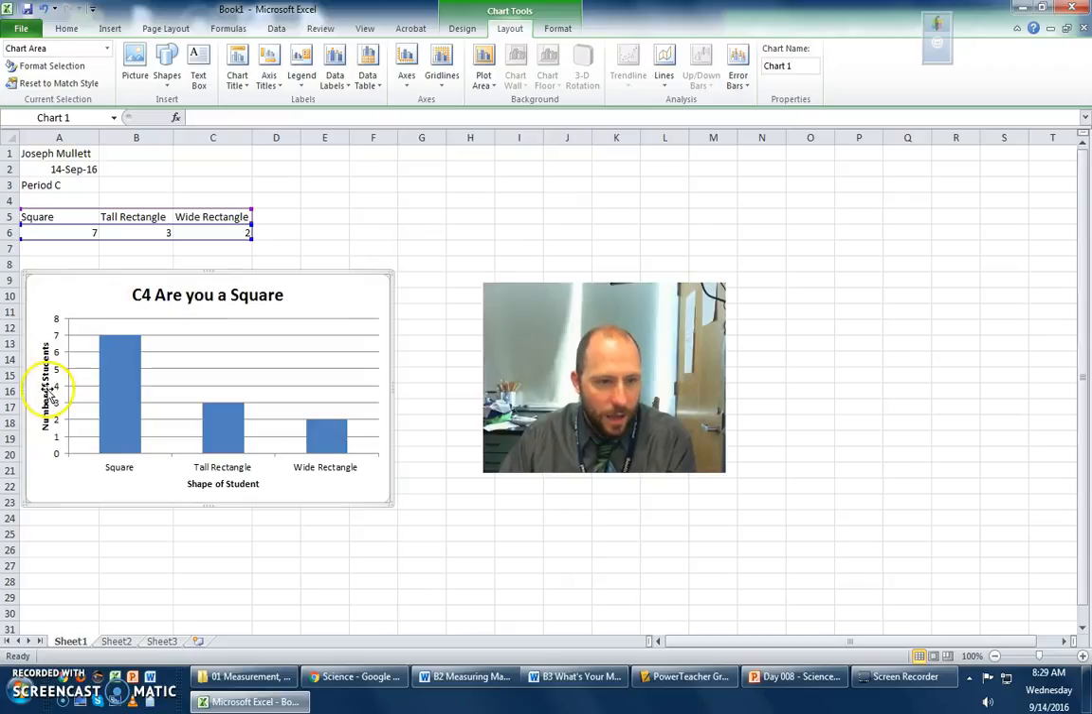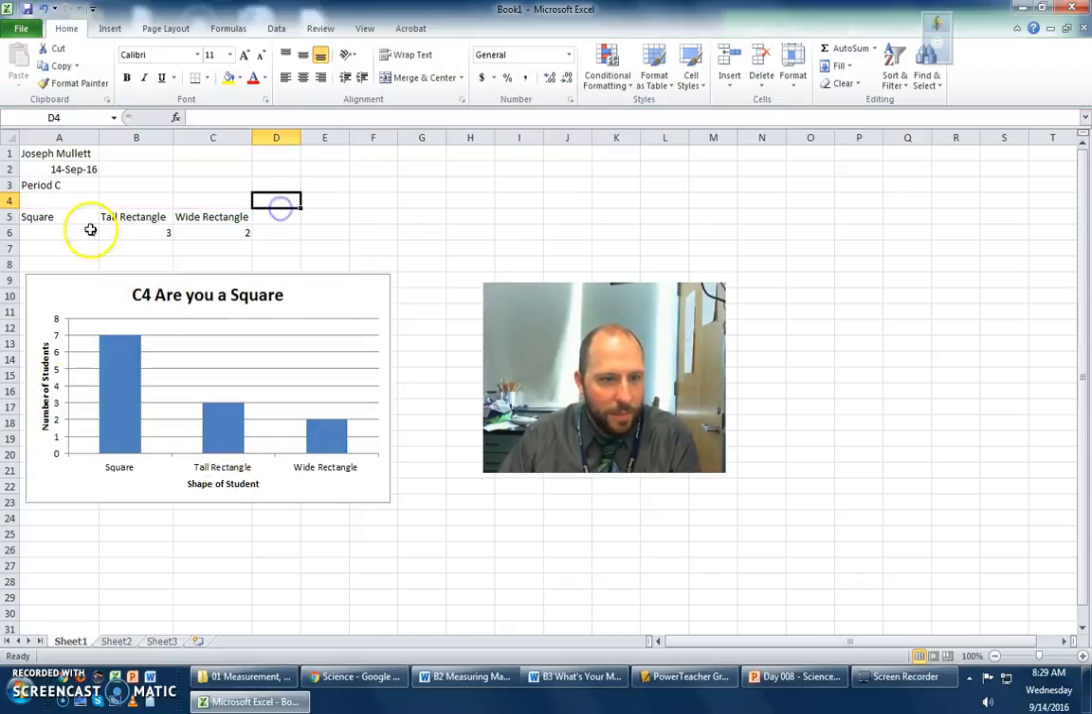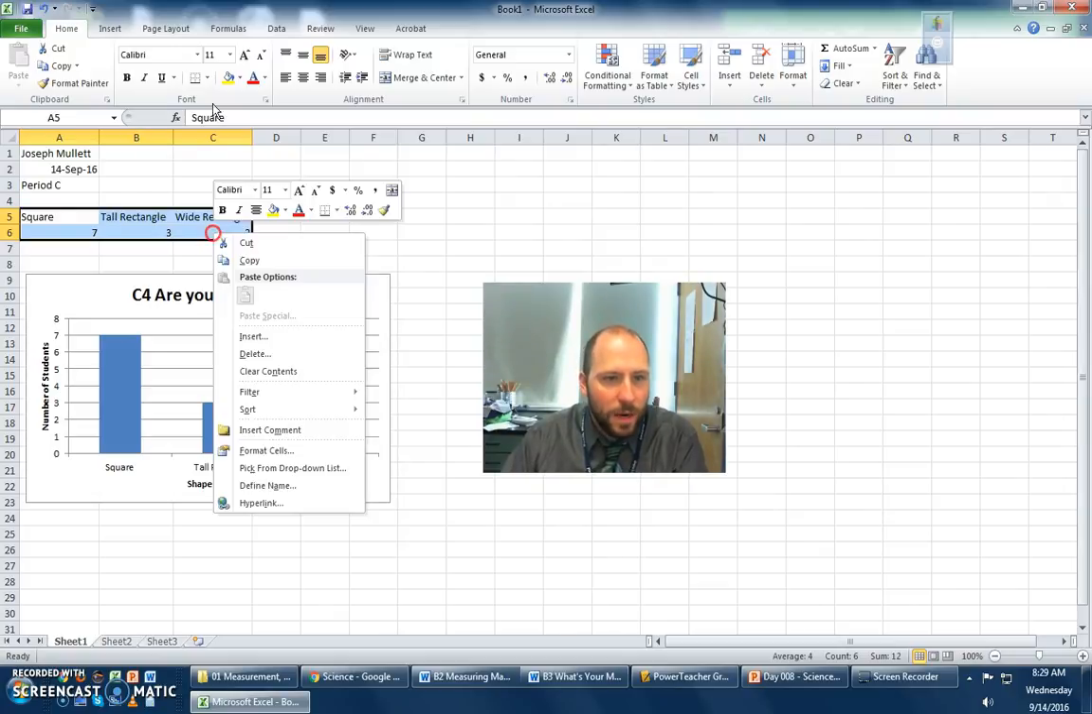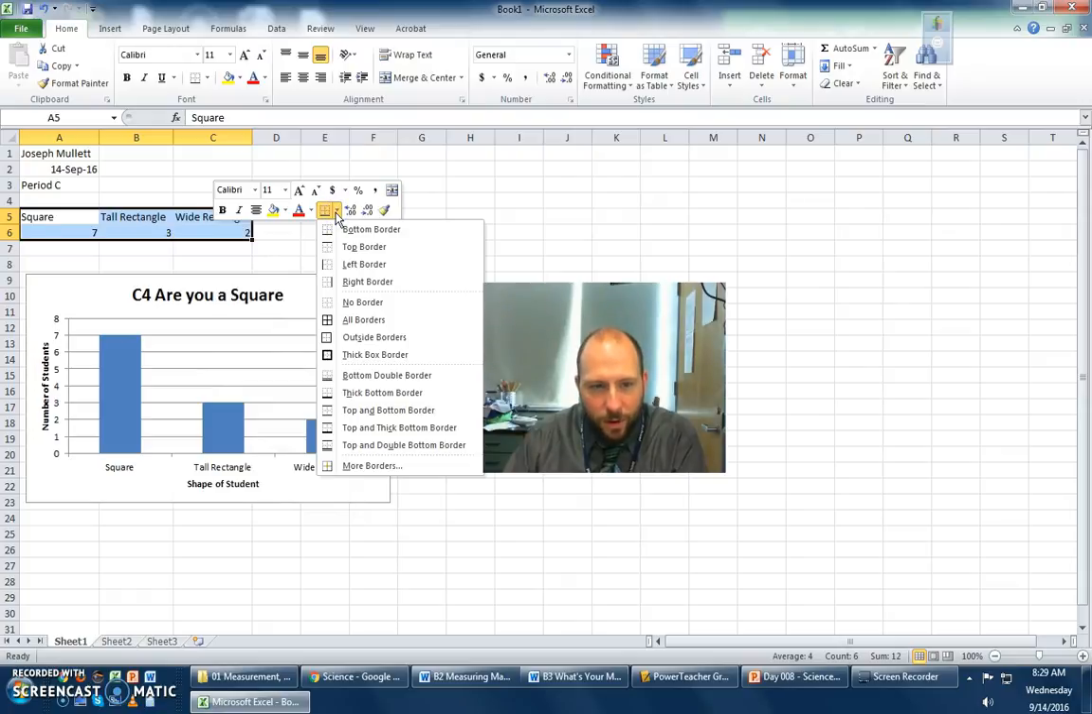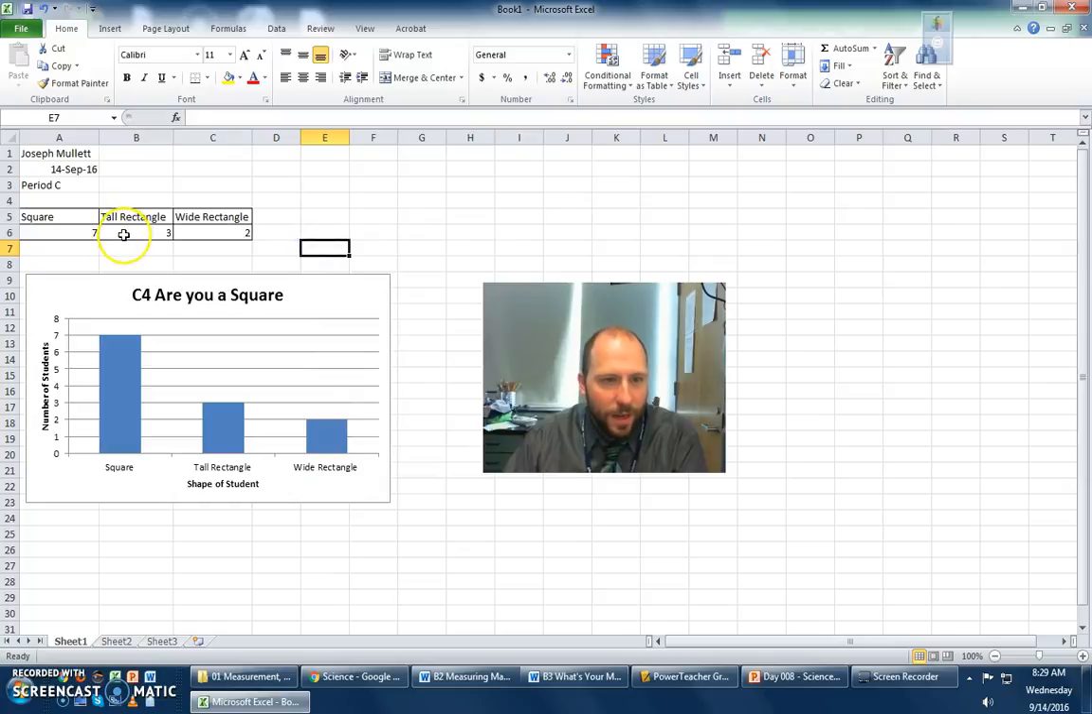I've got a title, I've got two axis titles, I've got all my data here. If you want to spruce up your data table and make it a little more visible, that's fine. If you right-click on it, you should be able to format cells or adjust it a little bit. I just like to have it nice and bolded all the way around, so I'm going to say all borders, and that'll take care of that. And this worksheet is done.